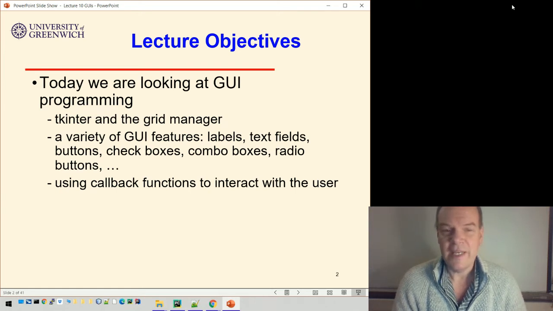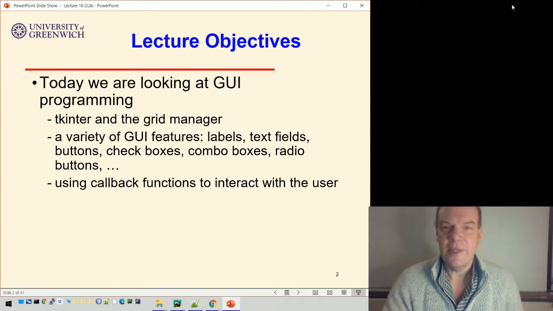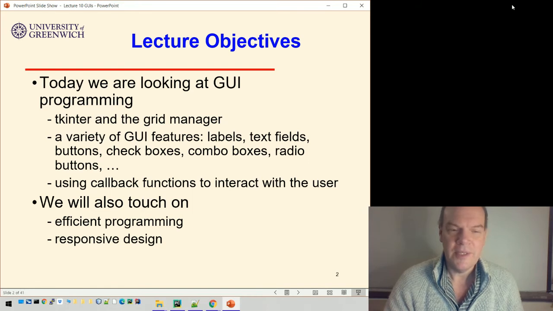Things like labels, text fields, buttons, checkboxes, combo boxes, radio buttons. And we'll see how to use functions to interact with the user. We'll also touch on efficient programming and what's called responsive design.